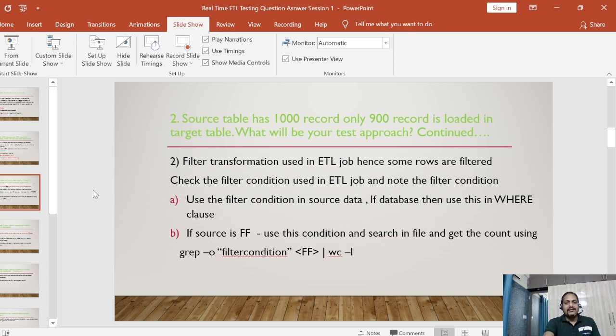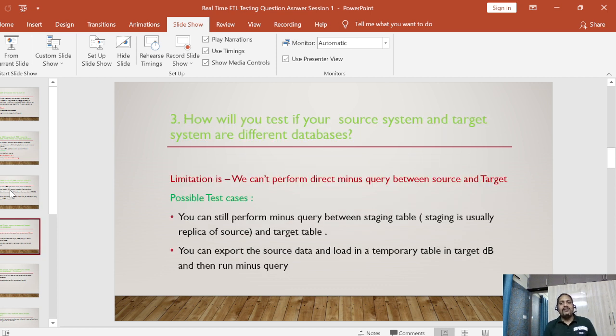Now, guys, let's see the third question. Okay, the third question is, how will you test if source system and target systems are different databases? Guys, these questions I have already answered. I think there was some comment on one of my videos, and I have already answered this. But let's recap here as well.